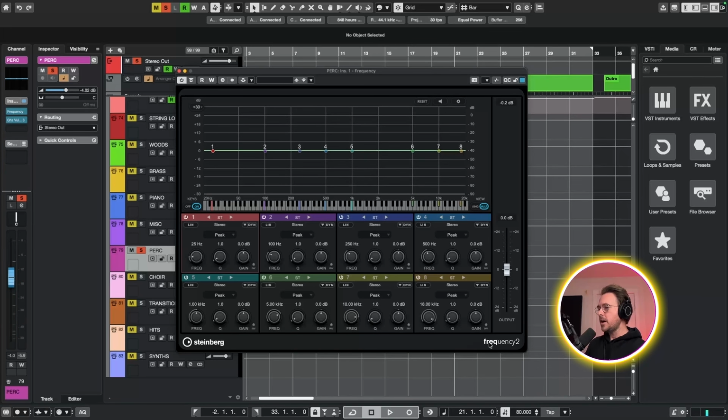Now, in this case, I've got Frequency applied to a group channel, and there's several percussion VSTs being bussed into it. And again, you can see and hear that there's a lot of low-end rumble. So in this case, we could do something similar to what I showed you in the last example. We can attenuate some of the sub-frequencies here, maybe below 50 Hertz.